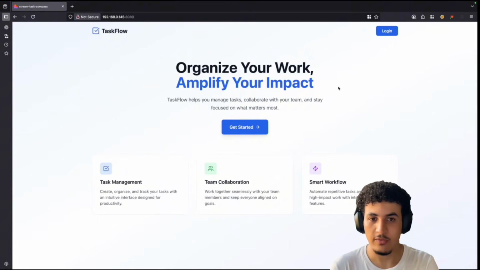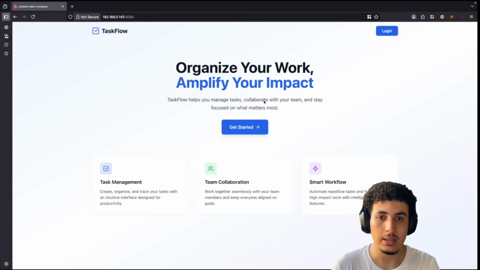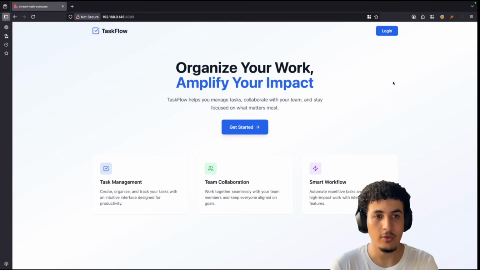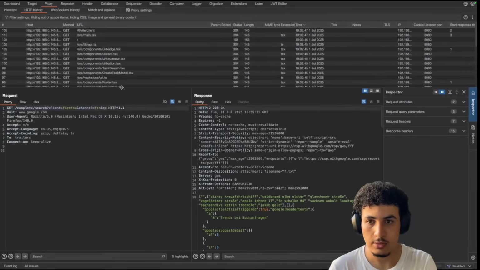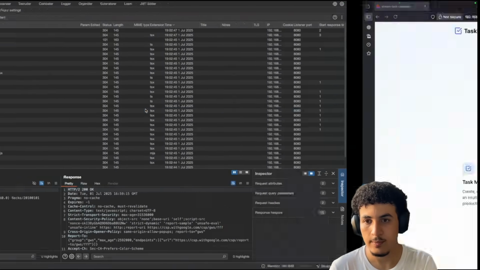So as I said, this is the normal application. Organize your work, amplify your impact. It's just a normal task manager. It doesn't work fully, but it shows the actual vulnerability we have here on the homepage. And the first thing that I have done was to make sure that you are proxying everything through your Burp Suite or whatever proxy you're using.